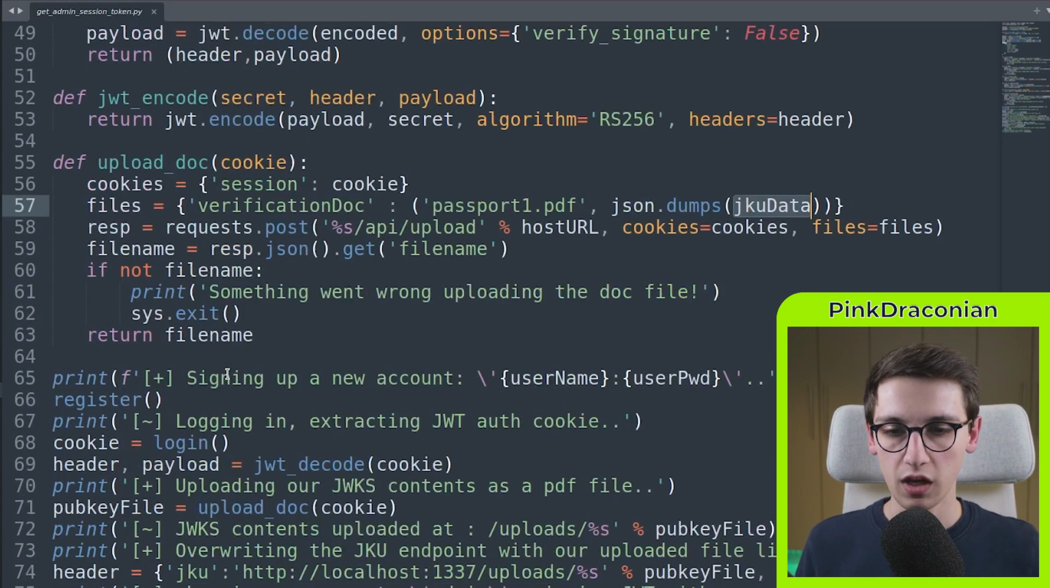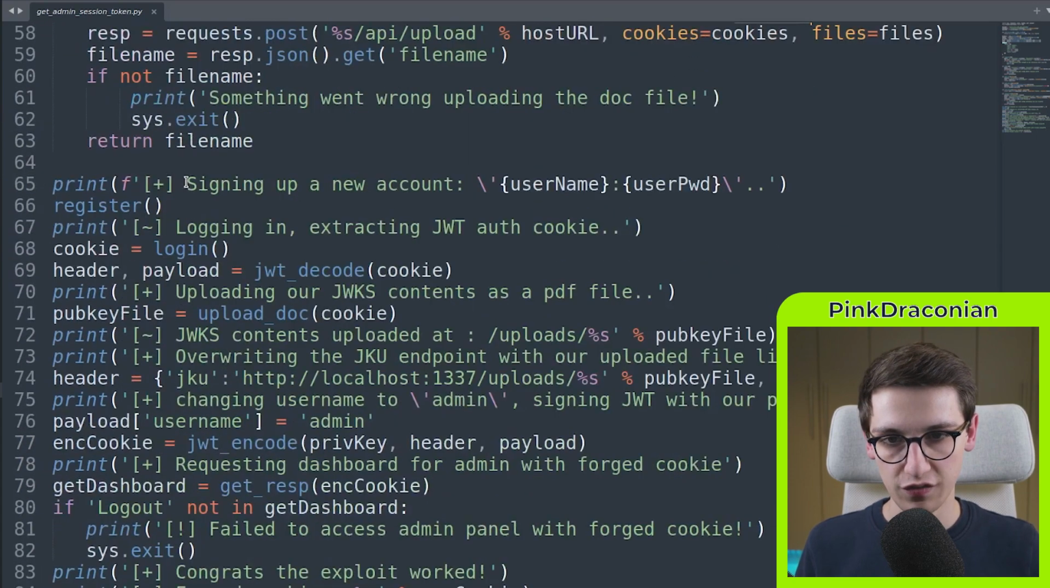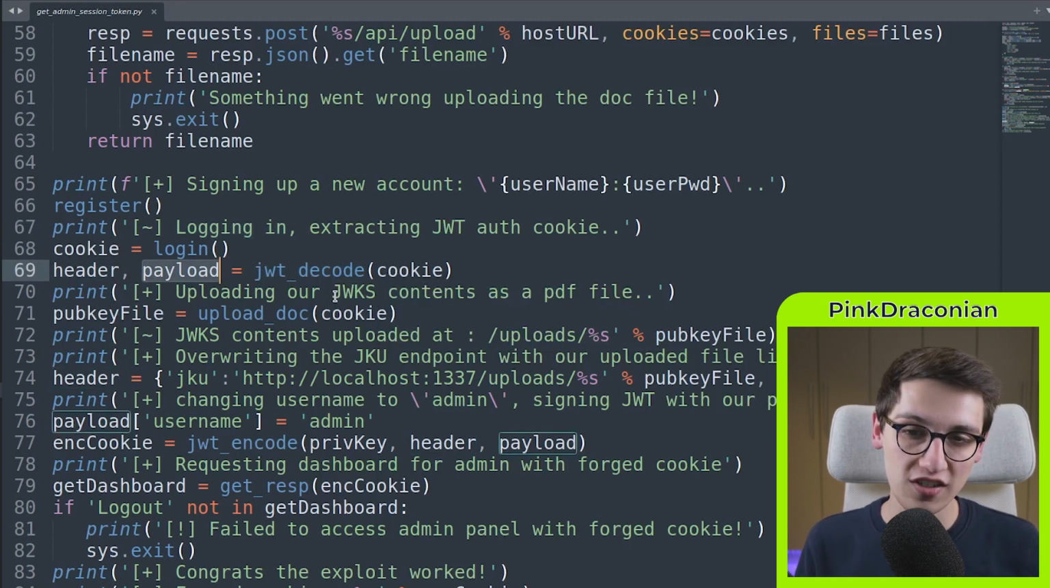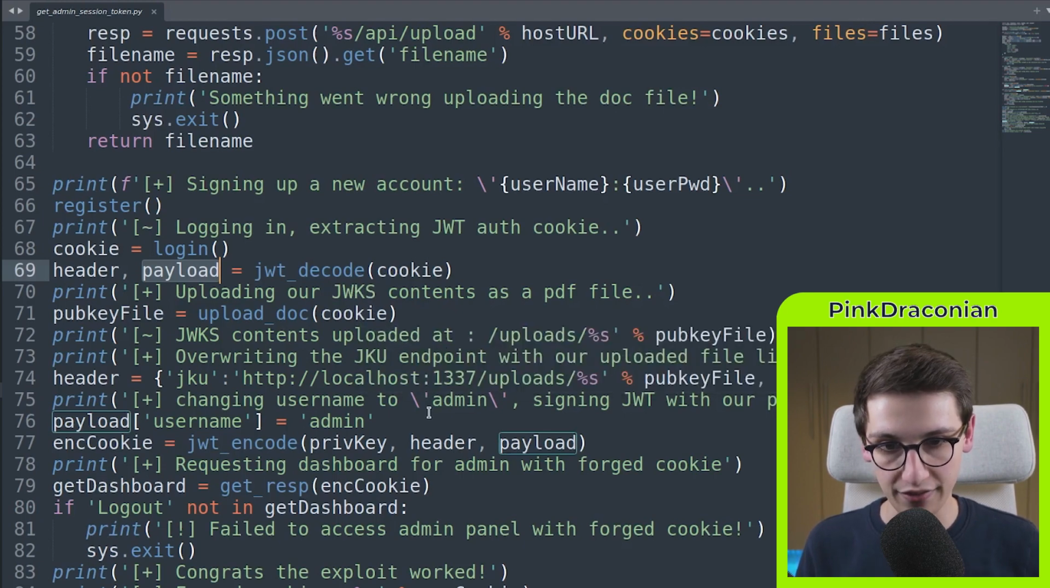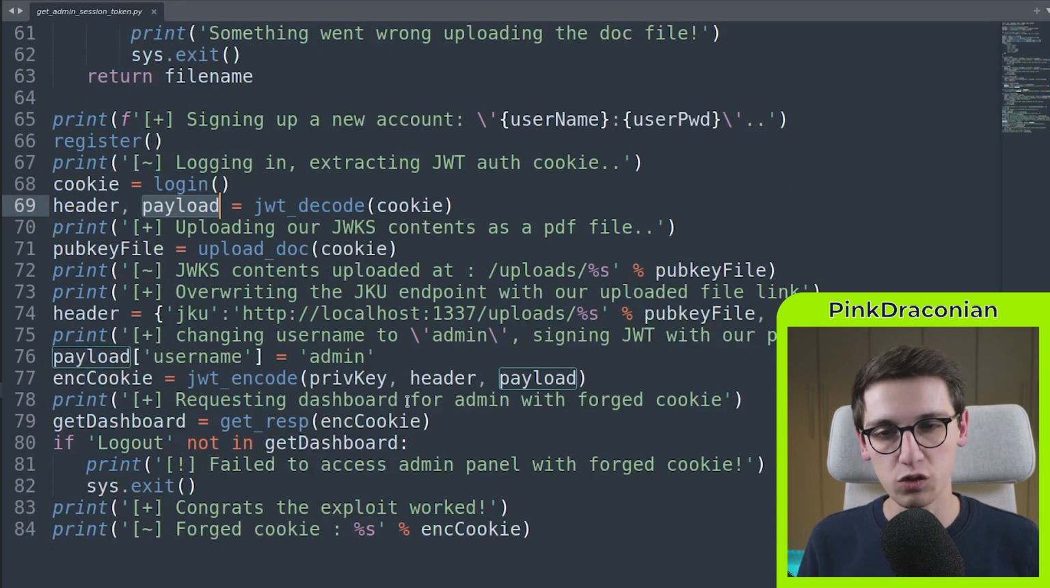So what is this script actually going to do? First of all, it's going to create a new account. It's then going to log in to that new account. It will then take the JWT token, so the cookie, and get the header and the payload. It will then upload our malicious JWKS file to the server. It will get that URL and print that out. And now is where the magic starts.